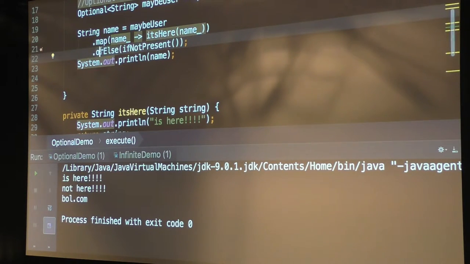The return value of the name would be something that we expect, but I think it's counterintuitive that the orElse part is evaluated as well. Keep that in mind, because a lot of people make mistakes with that. Because, well, if I read it like that, it would make sense, right?